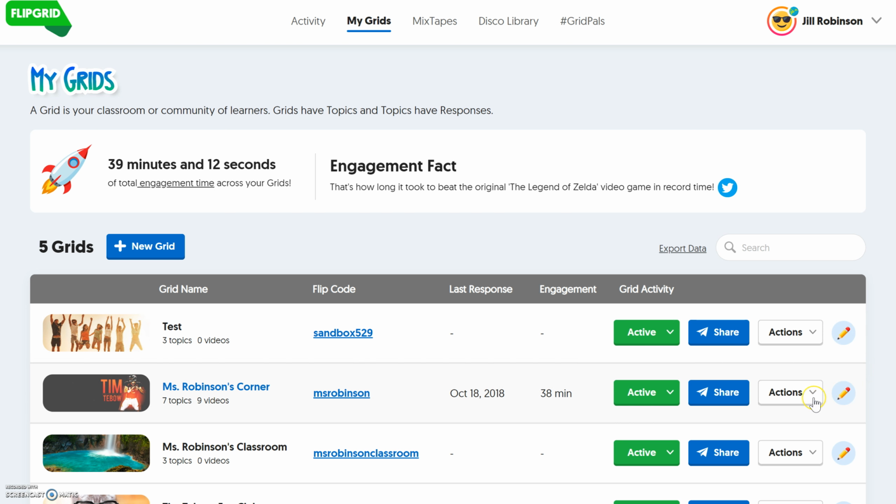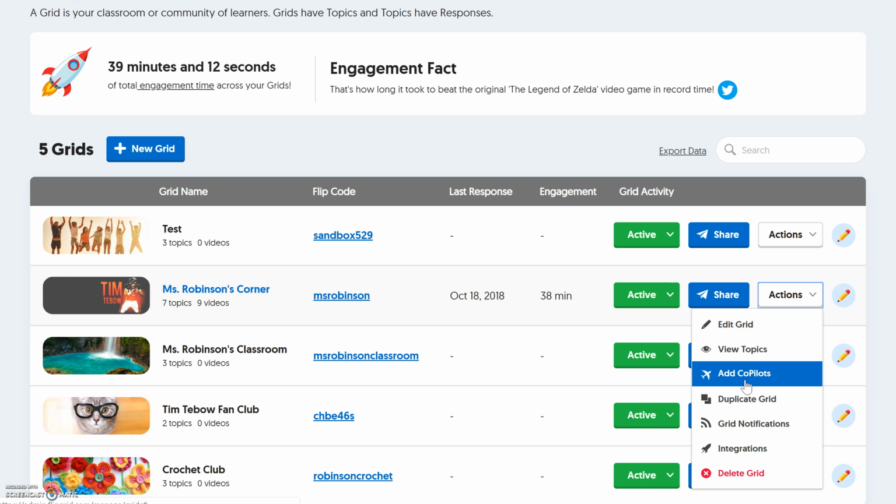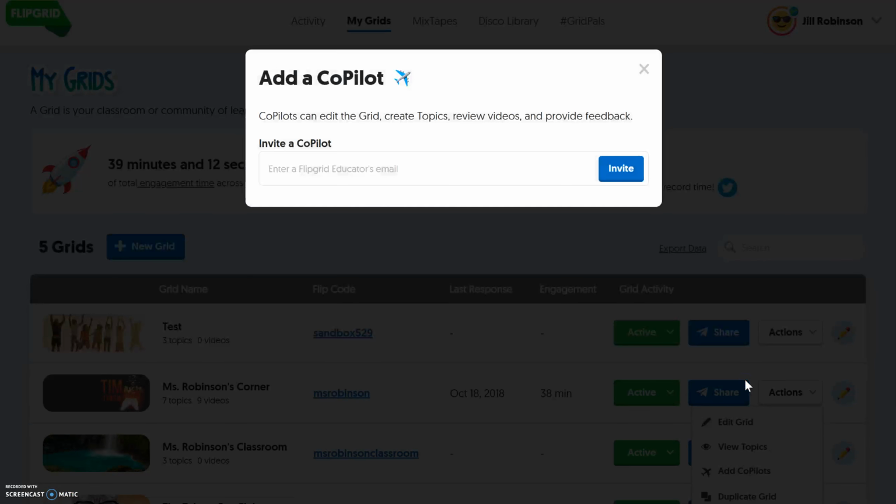And one of the other things you have available to you, if you click on the Actions drop down next to one of your grids, you have the ability to edit your grid, view the topics, add co-pilots, which is another word for adding a co-teacher. So if you want another teacher to have editing access to your grid, this is where you would do it. You would put in the Flipgrid educator's email, and in our case you would put in their limerickschools.org account, and you can click invite and then they'll have access to it.